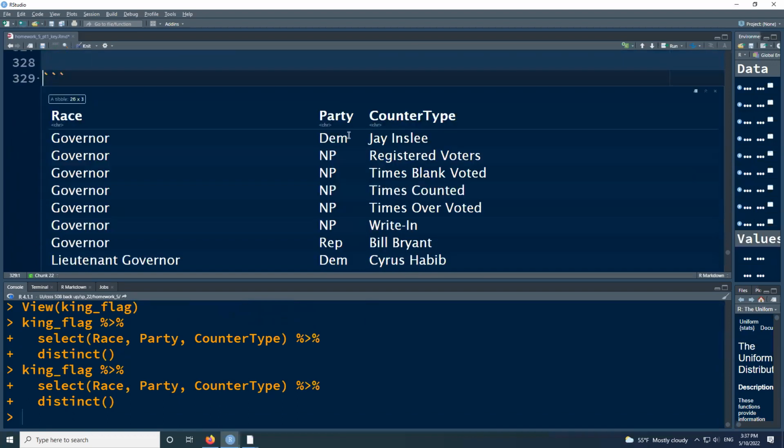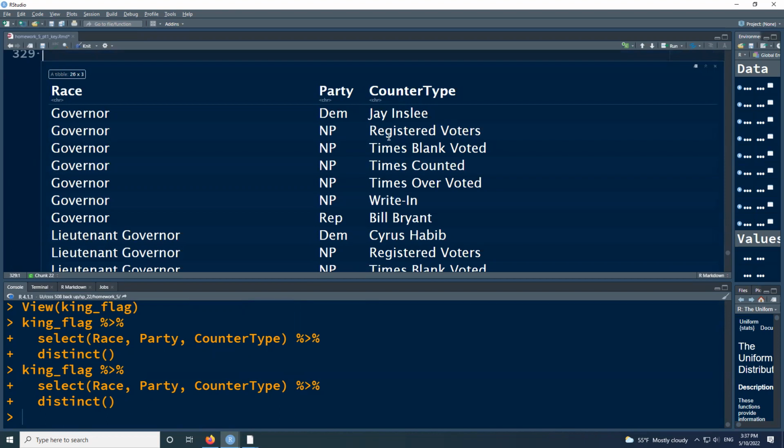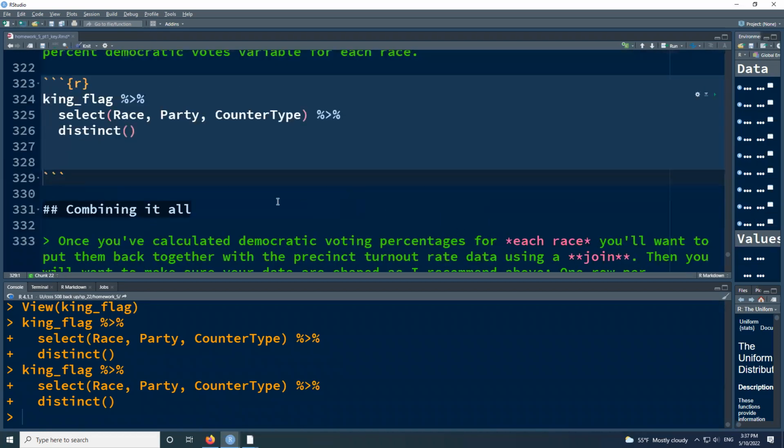I would also say we're not interested so much in these three things then, because times overvoted were invalid because there's too many candidates selected. Times counted is just the totals, but we want to be able to differentiate the candidates by party. And we also are not interested in the registered voters or the times blank voted here. We want to keep this kind of information and probably also write-ins in order to get the proper denominator.